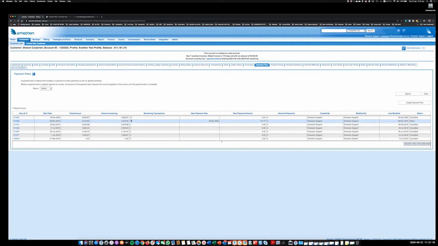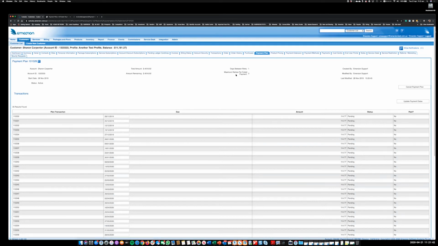I can see the start date of the payment plan, the total amount of the payment plan, how much is remaining, how many transactions I've allowed for this payment plan, what the payment amount is for the next payment, has there been any declined payments, and of course who created it and who modified it. So in this case, I'm going to jump into this active payment plan here. Go back some screen real estate.